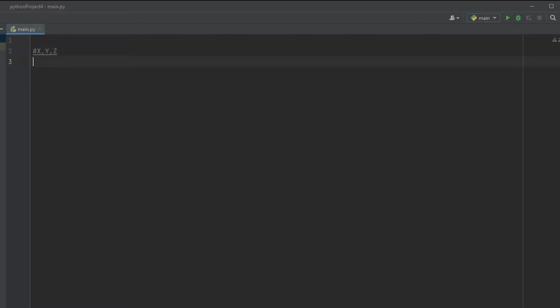So let's start with an easier one. Let's start with just two numbers for now, x and y, and find which one is bigger than the other. So let's do this. Are you ready?